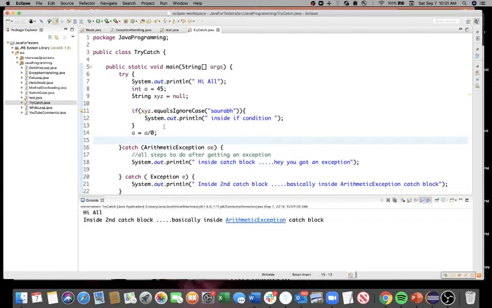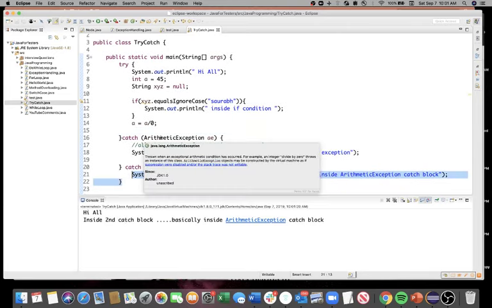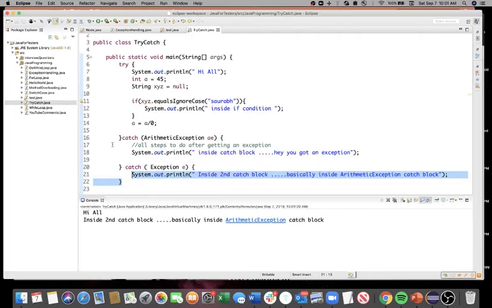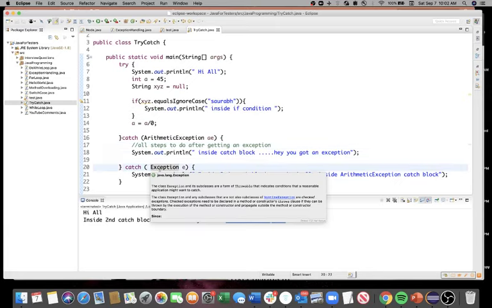Now you see, of course we got an exception, but where did we get it? Let's try to understand. Inside the second catch block, which is here. But why didn't it catch it as an arithmetic exception? Because as I told you, the type of exception object gets generated after hitting an exception. The JVM will try to find whether we have a block specifically for that type of exception. If the answer is no, it will directly go to the generic exception class.